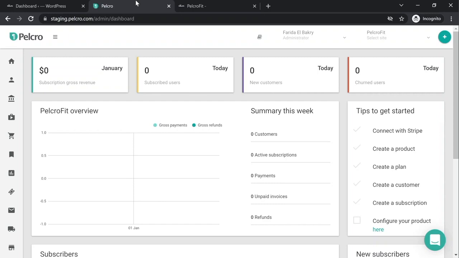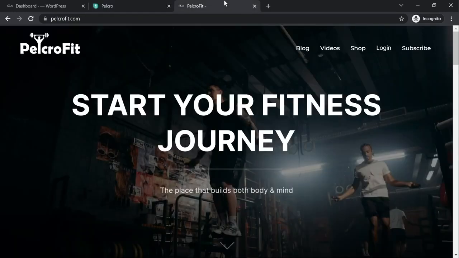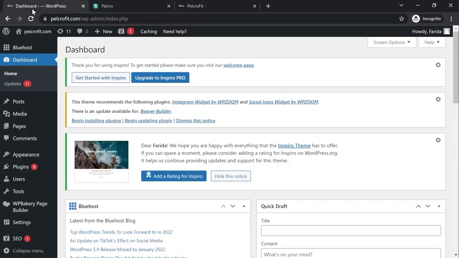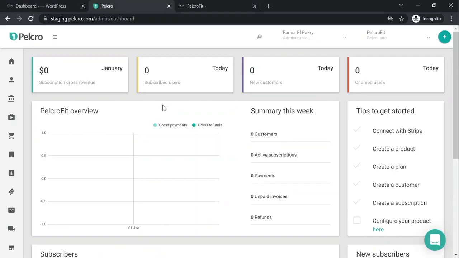Today, you get to unleash your inner techie because we're going to show you how to integrate Pelcro onto your website. It'll be easy breezy. So what you want to do is open your website backend, and the Pelcro dashboard. Pretty simple so far, right?